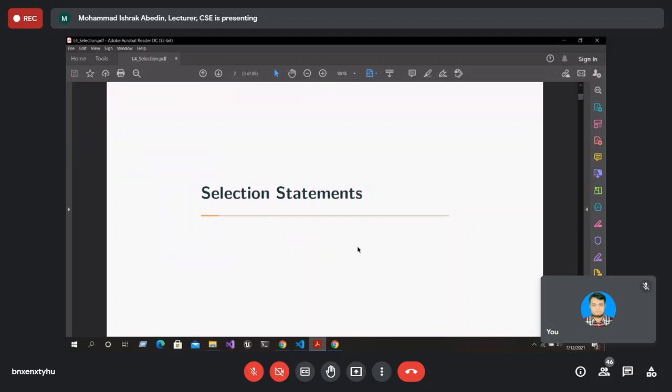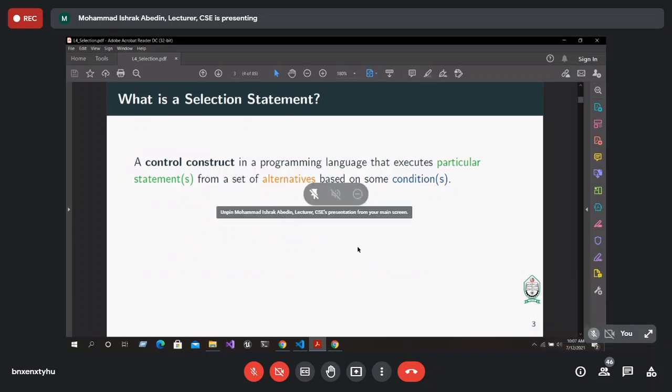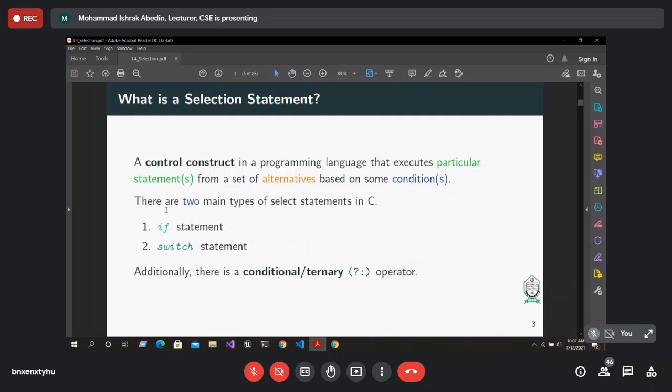So first, what are selection statements? Now, as I have discussed before, in a structured programming language, there needs to be some kind of control structure or control construct that can choose an option between multiple alternatives, that based on some condition, you need to execute something. Now, there are 2 main types of selection statements in C. First one being the if statement, which is the most commonly used one, and most of the programming languages have this if statement. And second, there is a switch statement. We'll take a look at it later. And additionally, there is a conditional ternary operator that behaves like the if statement. We'll also take a look at it.